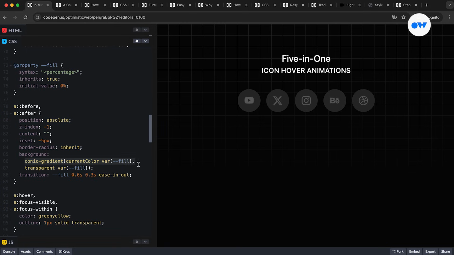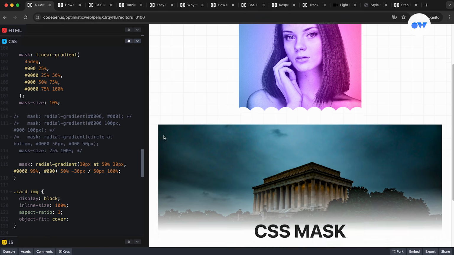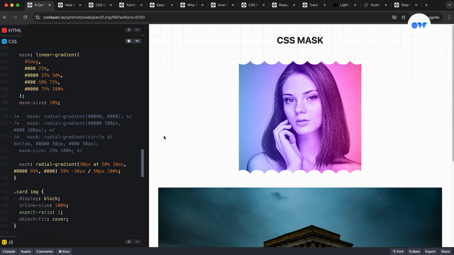The real highlight was the magic of conic gradient combined with the @property rule, which gives us precise control over the definition of custom properties. We can specify their data type, set a default value, and control inheritance. And the best thing is that these properties are fully animatable, so we can easily animate color stops in a gradient setup. Next up, we moved into a series of in-depth tutorials on CSS masking.